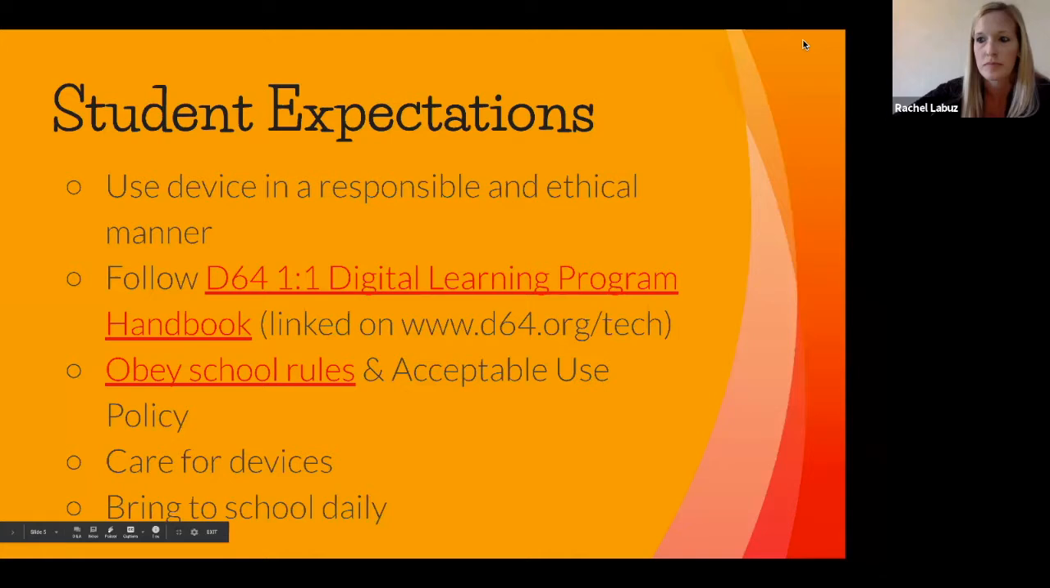Student expectations for their Chromebook. You should use your device in a responsible and ethical manner. Follow the D64 One-to-One Digital Learning Program Handbook, which is linked on the presentation. Obey school rules and acceptable use in our policy. Care for the devices and bring to school daily or have them ready for remote learning at home. Again, they should be fully charged at the start of the day, or you should make sure that the students have their desk set up somewhere, their learning space set up somewhere at home where they can have their Chromebook plugged in.